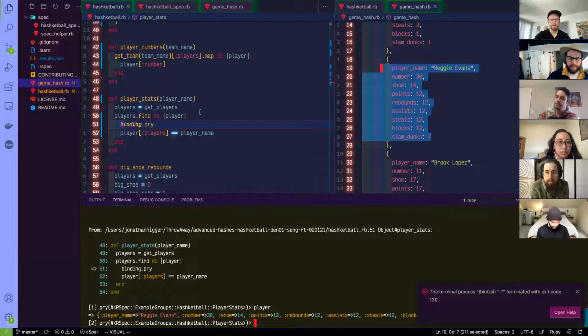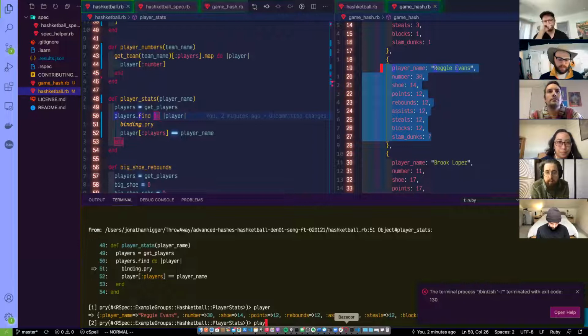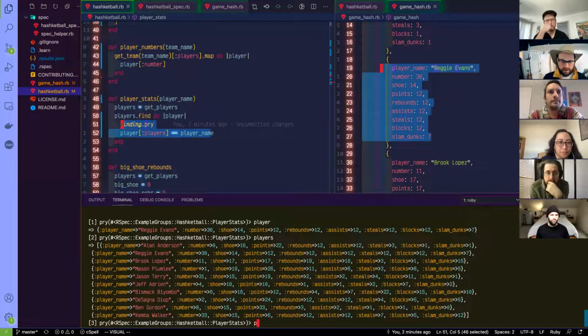Cool. All right. So we know what player is. What do we think players is? If I press enter, what am I going to get? All the players. Looks good. Looks right. Okay. And let's test out this line of code. What is player indexed at players right now going to return? Let's look at what our current object is. If this is what player is, what is this indexed at players going to be?